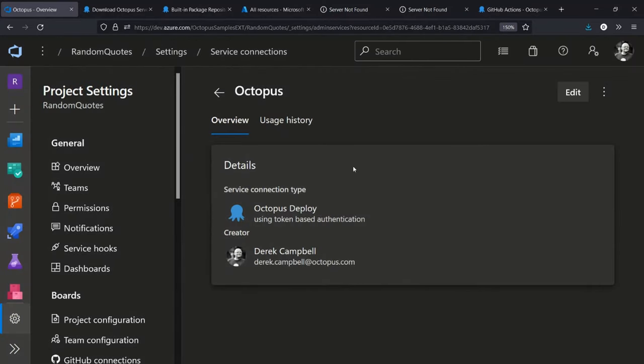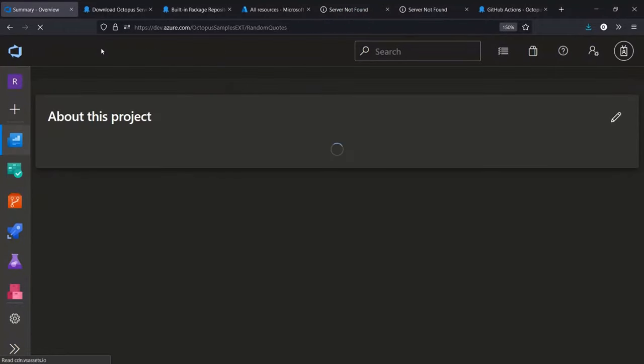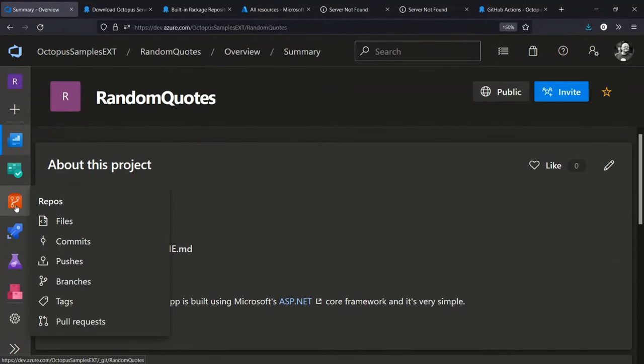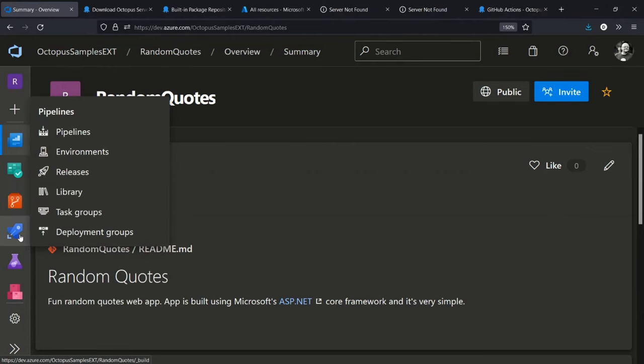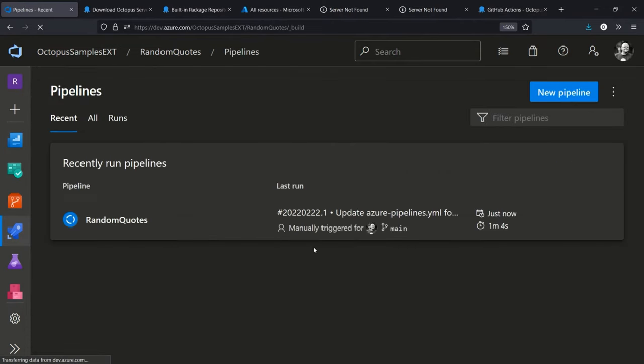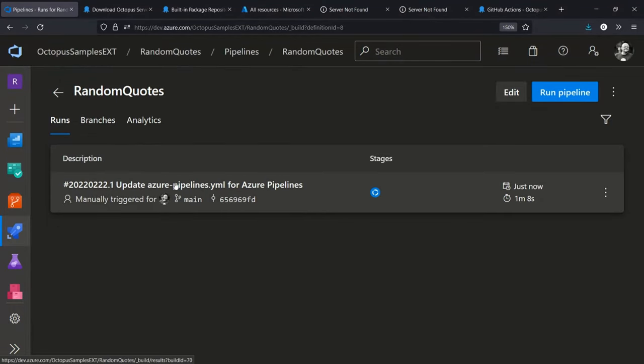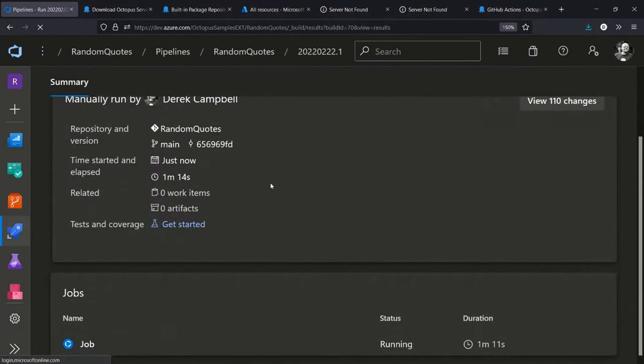Cool. Okay, so at this point, we're going to jump back to random quotes. At this point, I'm hoping most of the build has already run. So let's jump in and have a look at the pipeline. So here we go. Off it's going. As you can see here, it's running through the stages. Let's actually jump in and have a look at this.